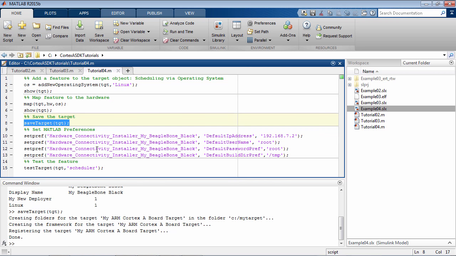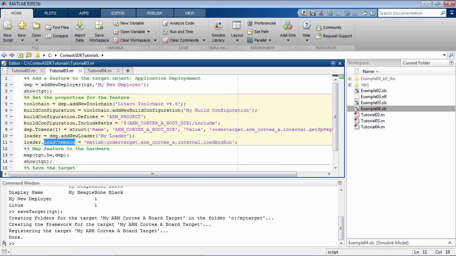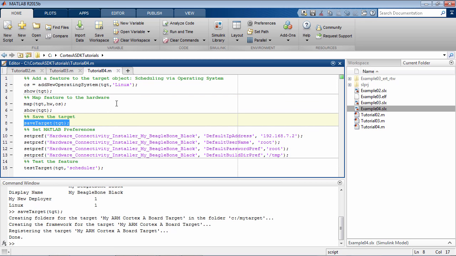And next, we are going to set a few MATLAB preferences to specify hardware information. If you remember in the last tutorial, we added a load command to the target object. The load command will work if the hardware runs Linux operating system and supports SSH protocol. The load command also needs to know the IP address, a set of username and password, and the default build folder. And this is exactly what we are setting in the preference commands right here.